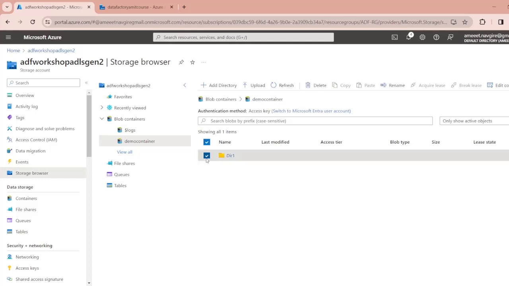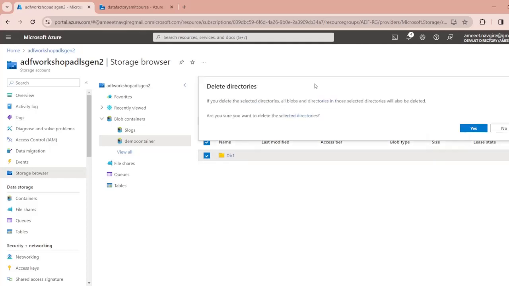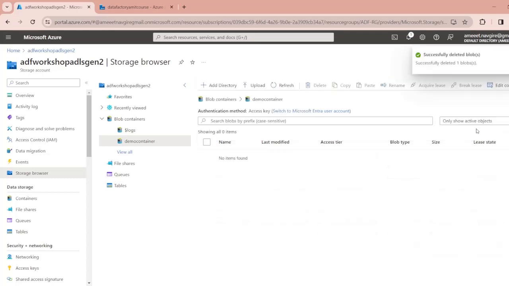Okay, I'm going to delete this folder, and of course it is going to delete its subdirectories as well. Okay, so it has been deleted, so I only have this one container, demo container, right now. Okay, and I can create as many containers as I want. All right. So for file shares, queues, and tables, I think we can ignore them for now because that's not going to be the focus of our Data Factory course, right? So we can ignore all the other ones. The only one we need to focus on is blob containers. All right. Thank you so much.